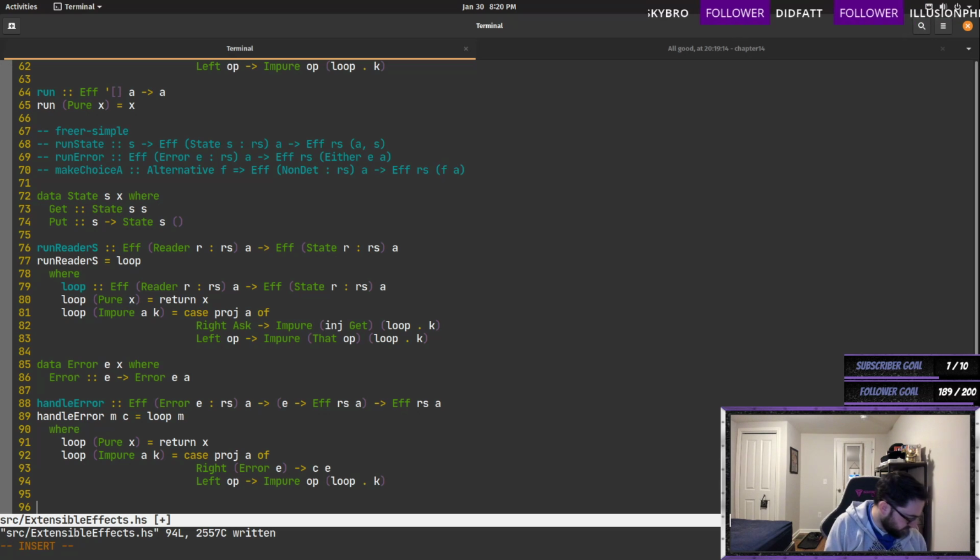The key point here is that when we get an error message, we forget about the rest of the computation to be found in the continuation, and we turn instead to the exception handler C.